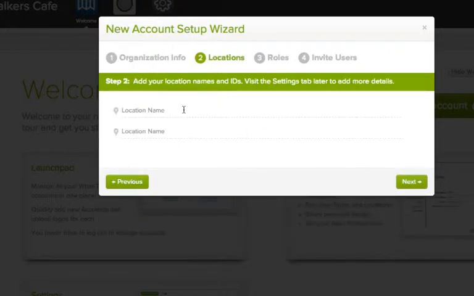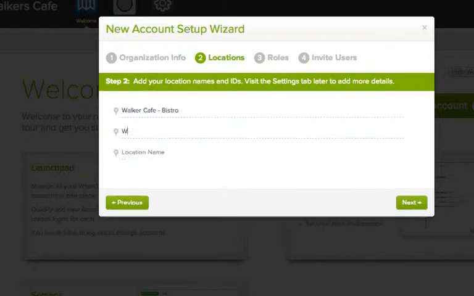Now we need our locations. When we first launched with the solution, we noted that there were two locations. We can always add more later, but this is what we started with. So we have two locations. We're going to call them Walker Cafe Bistro and Walker Cafe Restaurant. Keep it simple for now. You can see it did allow me to add a new location, but right now we're just going to start with these two. So go ahead and click on next.